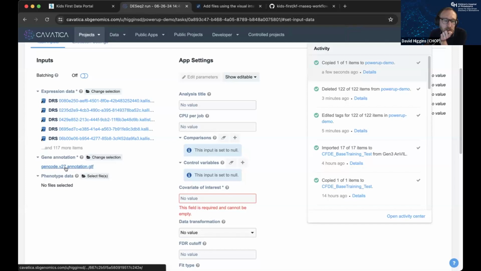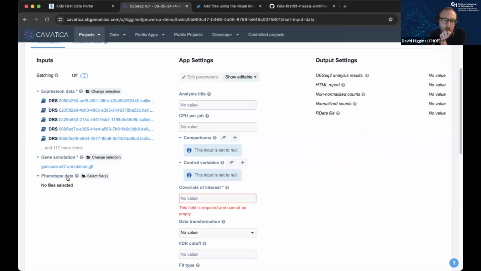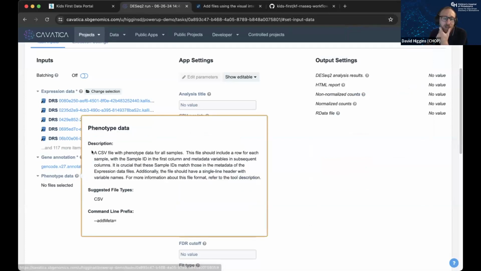Okay, so now we've got our annotations loaded, we've got our expression data loaded, and so now the last piece we need to add is our phenotype data. So this is a CSV file with phenotype data for all samples. So each sample gets its own row, and then metadata in subsequent rows. It's crucial that these sample IDs match those in the metadata of the expression data files.